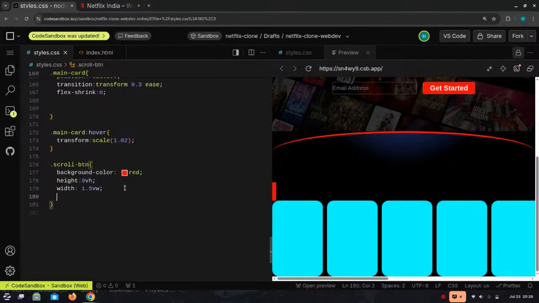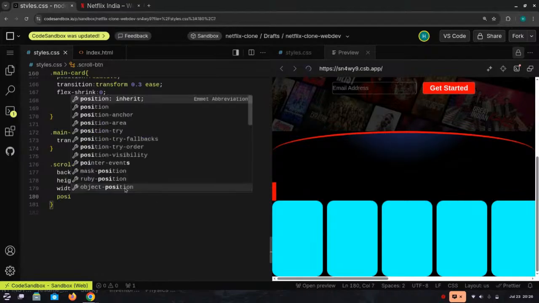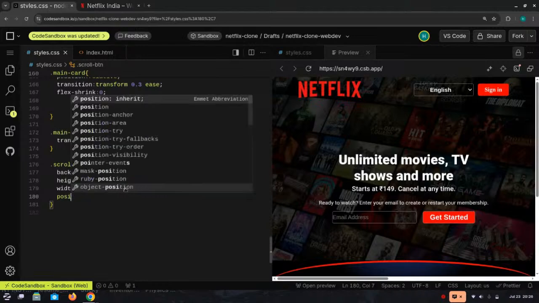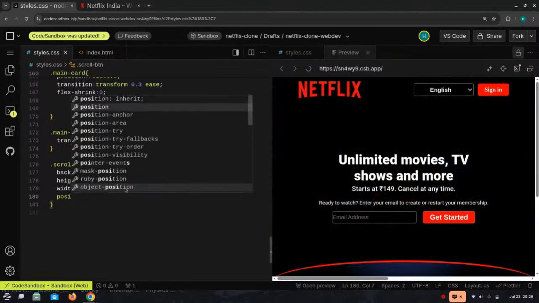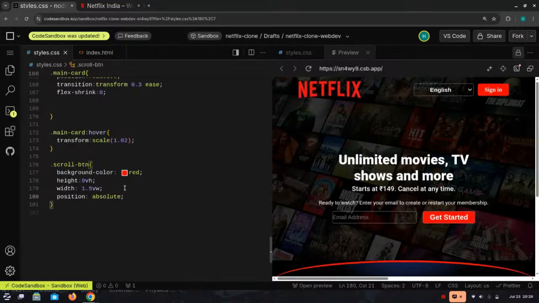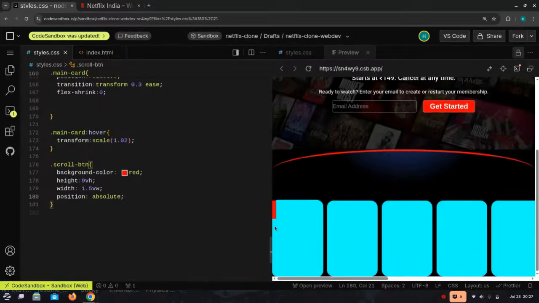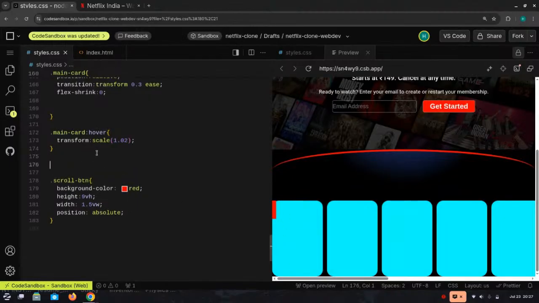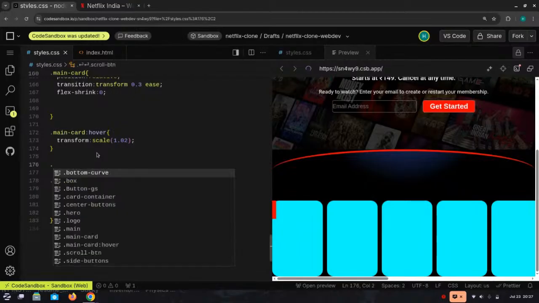Okay, for that I will need to set its position. I'll set it to absolute. But what I want is for it to be relative to the parent, so that I can send it 50% from the top, and it will lie at the center. For that I need to be relative to my parent. So I'm just going to set the parent as relative.